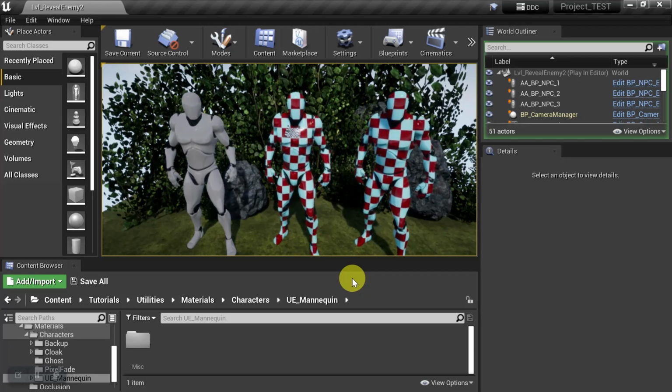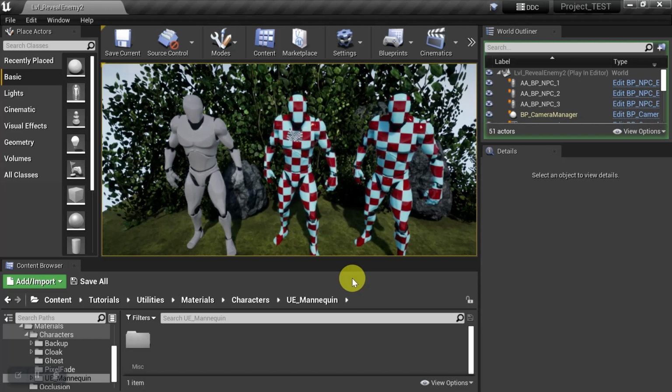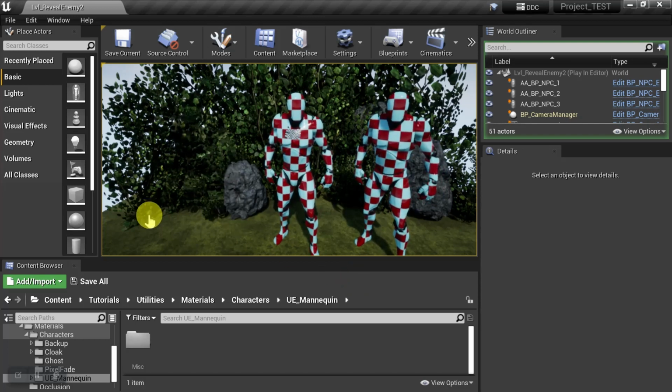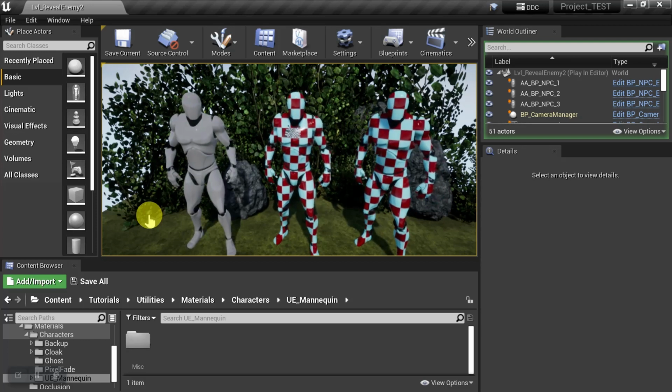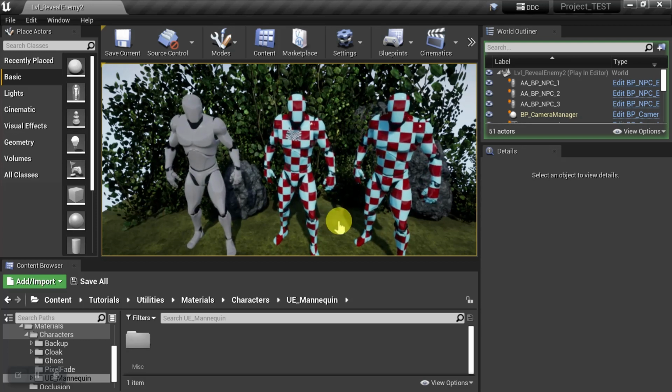Hey guys, in this video we're going to take a look at how to work with the materials for the mannequin so that later on we can do some more advanced things, like this guy here has a cloaking device that we can turn on and off. But before we do, we just need to see how the basic materials for the mannequin work.